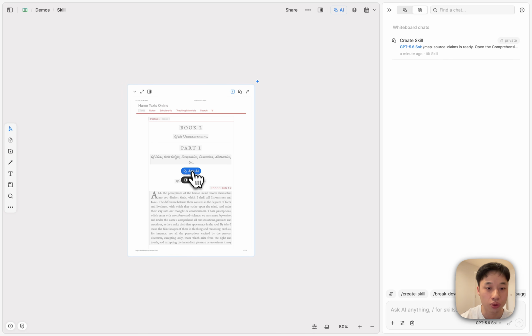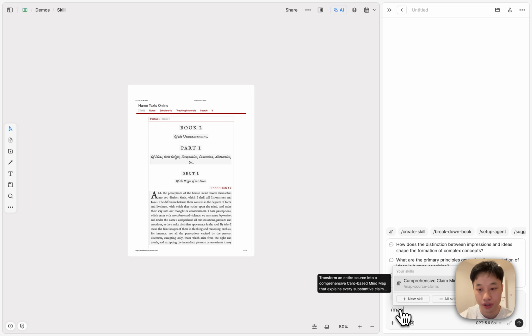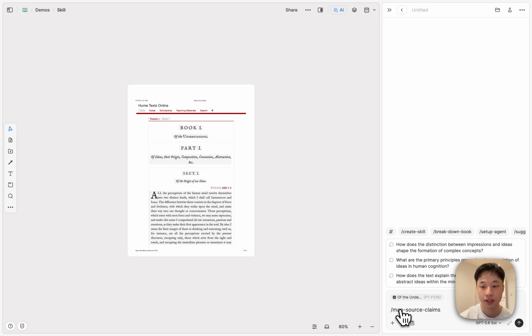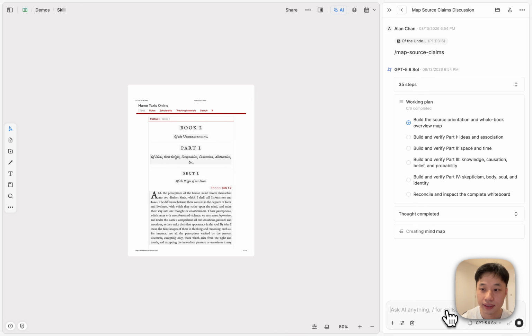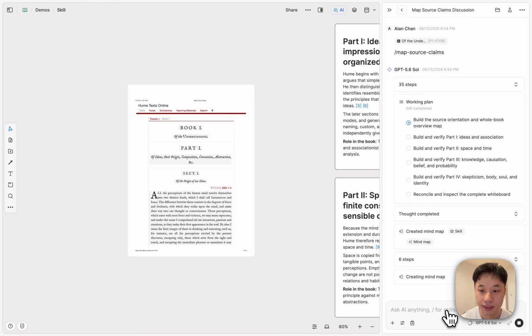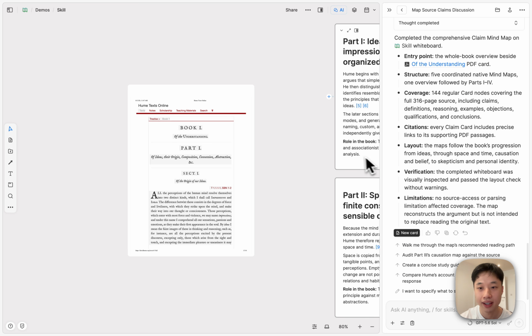So we can create a new chat and type the slash command and search map source claim. And that's all you need to execute the skill. You have the book in the context, and then you type the shortcut of the skill, and let's press send. And the AI will now create that mind map for you. All right, so the AI agent has completed the task, and let's see what it has created.